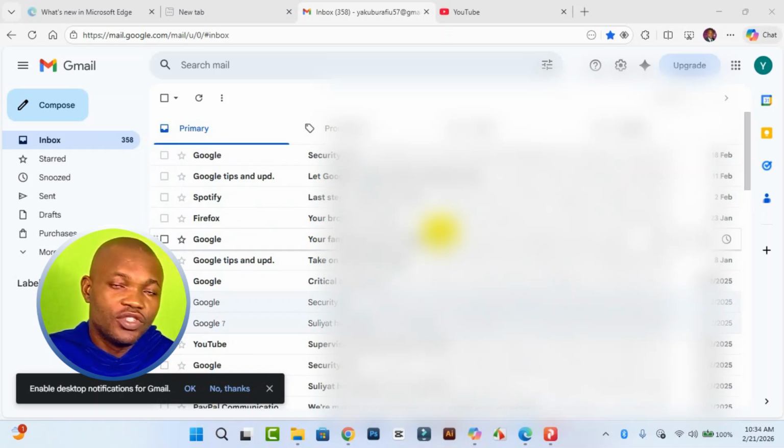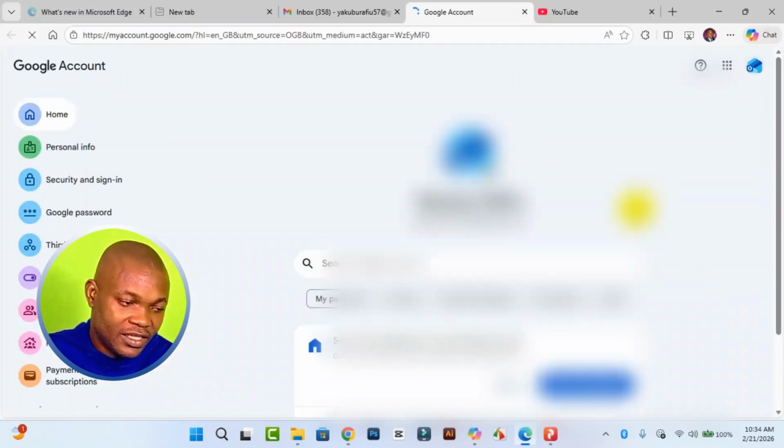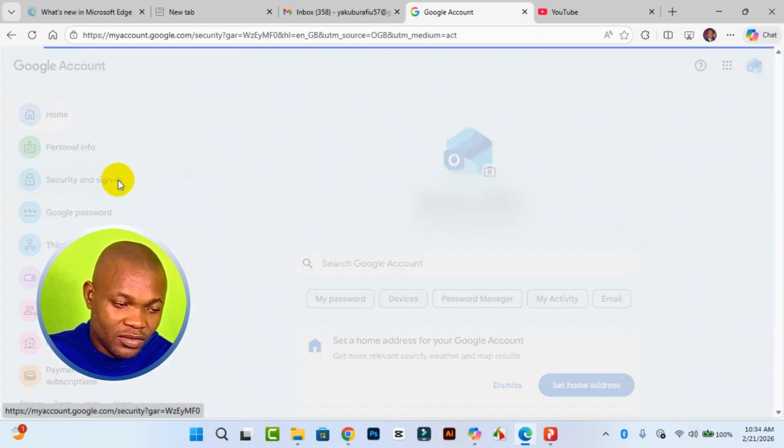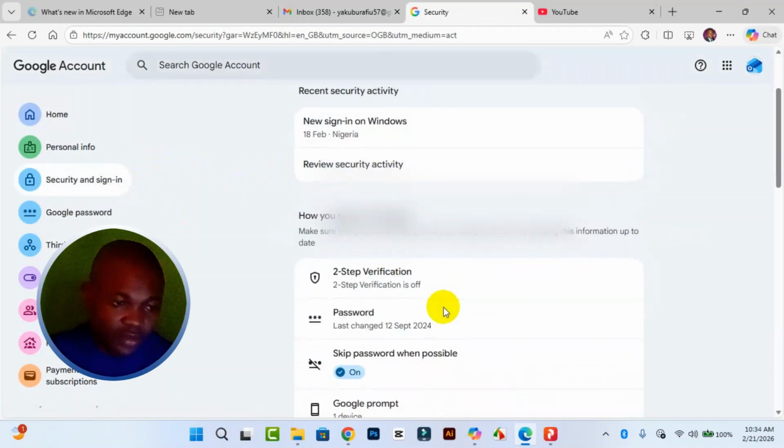The very first thing you want to do is to log into your Gmail account or open the Chrome browser. The next thing you want to do is to navigate to your profile right here. Go ahead and click on Manage Your Google Account. Then it's going to take you right here. Next thing you want to do is to go ahead and click on Sign In Security. Then go ahead and click on two-factor verification.